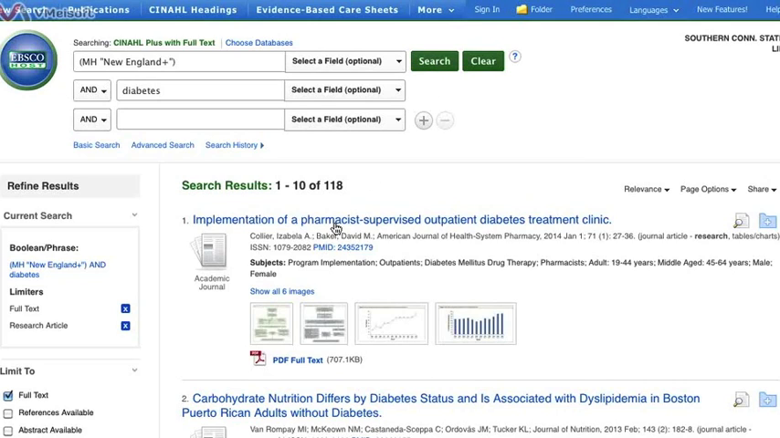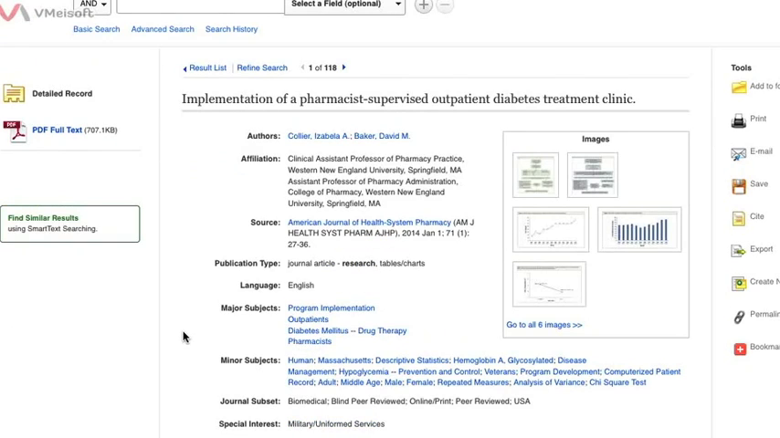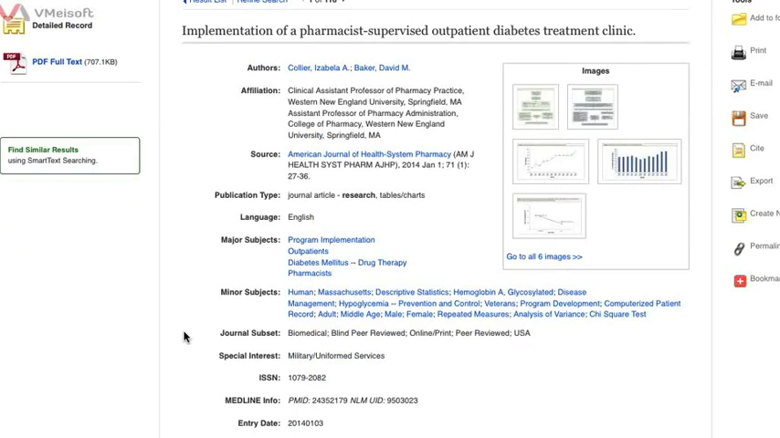Now here's a trick. You notice there's no geographical term here. The geographical terms are a lower level, and it's only when we get down in here that we'll see under the minor subjects that, for instance, this one was done in Massachusetts.